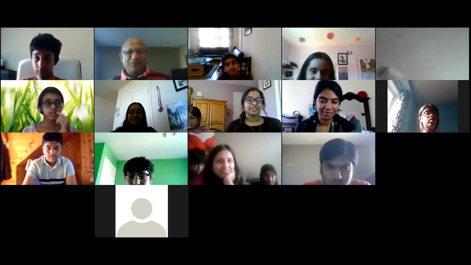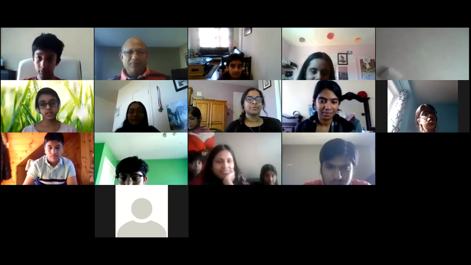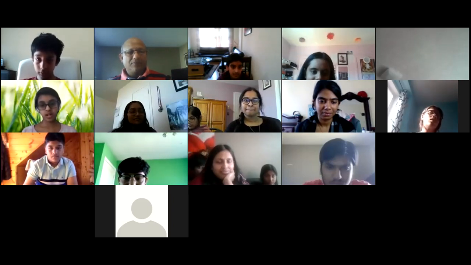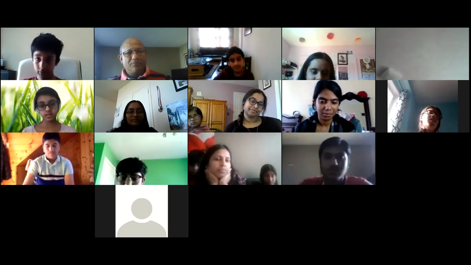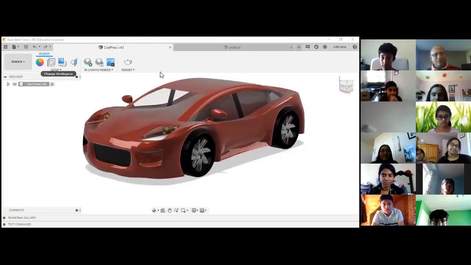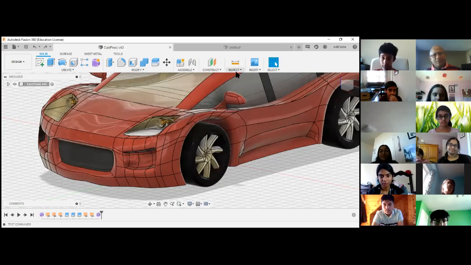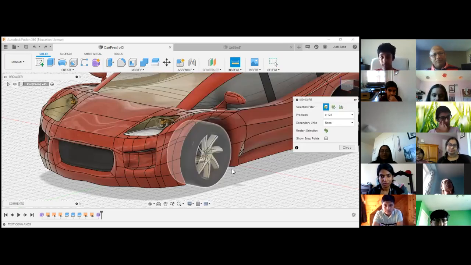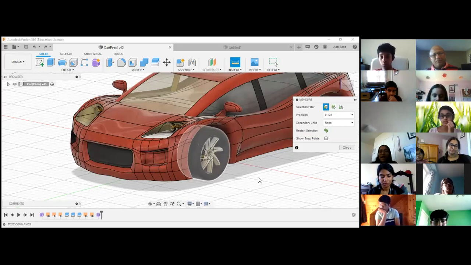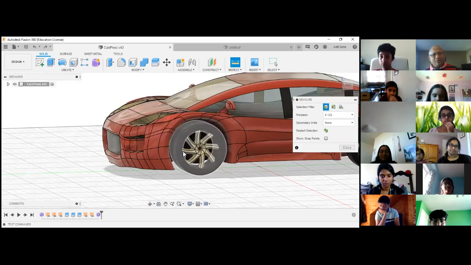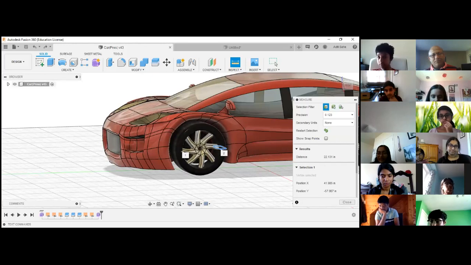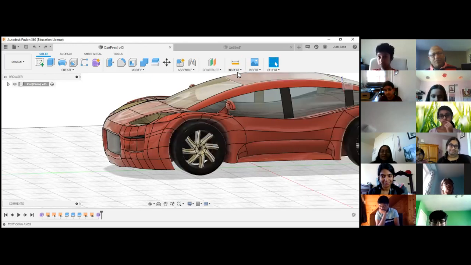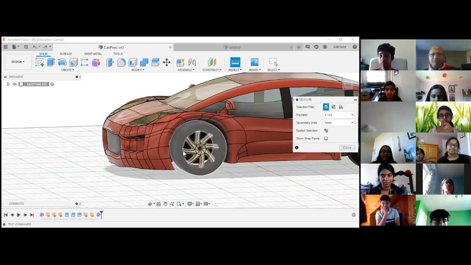Are there any features on this program to do measurements? Yes, there is a feature. I can show it to you right now. If I go on design mode, you can go on inspect over here, and you can measure. This measure button pops up, and you can select anything and measure it. For example, if I measure from this side to this side of the wheel... sorry, that doesn't work out. But you can measure over here. The exact dimension should be there.